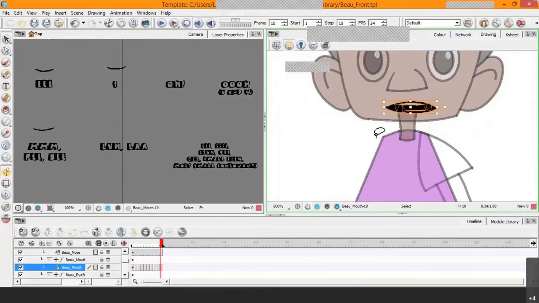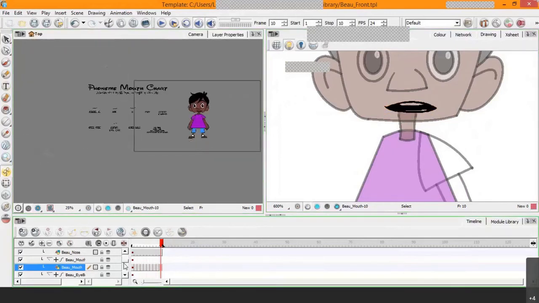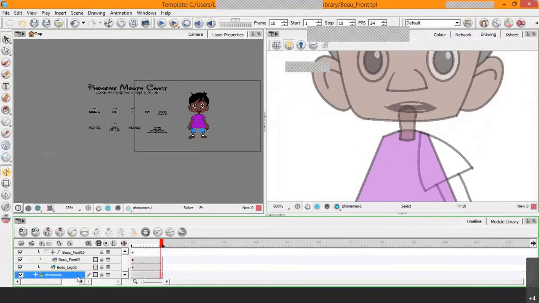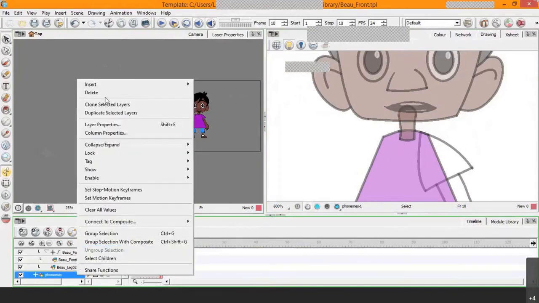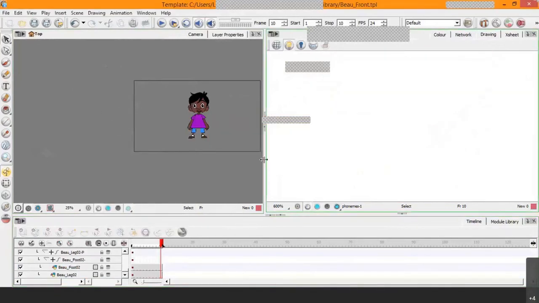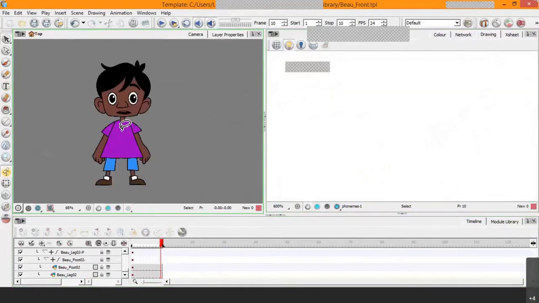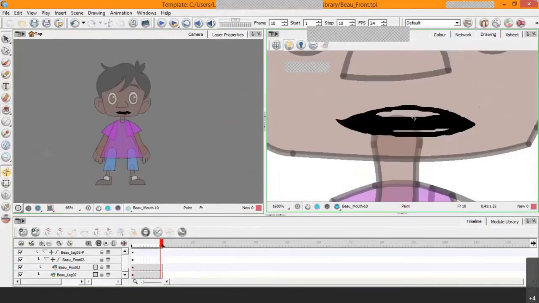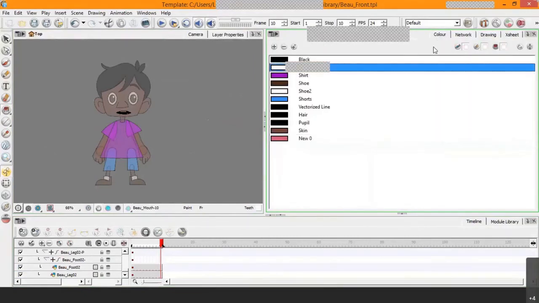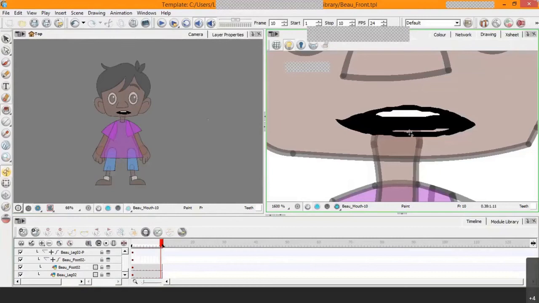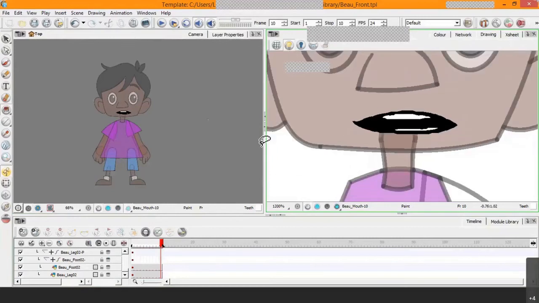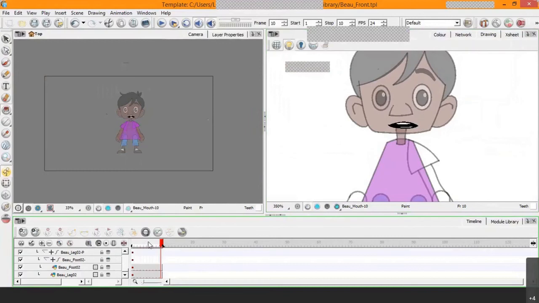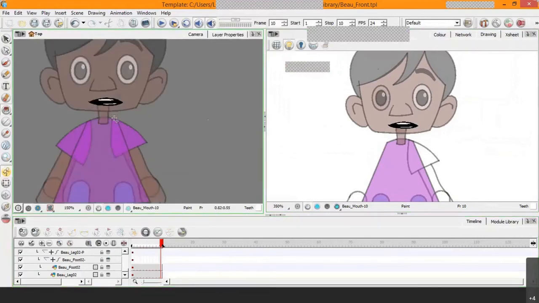Now, when you're finished, you see this layer here that we had added before? We're going to delete this layer. Delete layer. So we don't need that anymore. Click back on the mouth and teeth. So what happens now is that the character will swap out with all of these different mouth shapes.